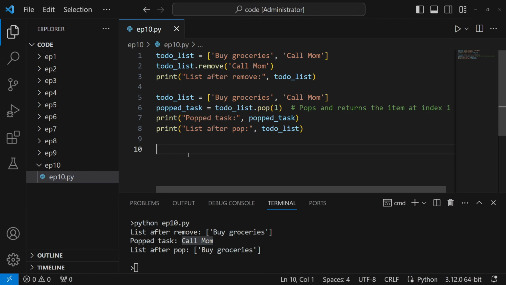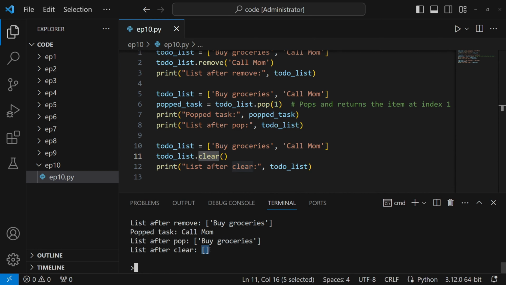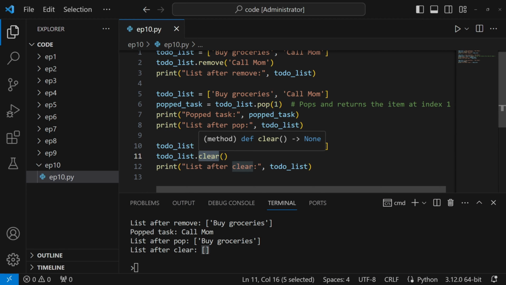Sometimes you might want to clear out the whole list, making it as empty as a deserted beach. That's when clear is your friend. It sweeps away all the items, leaving you with a clean slate.